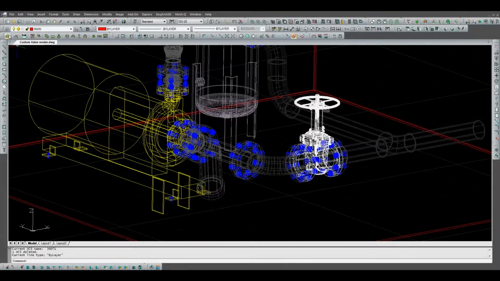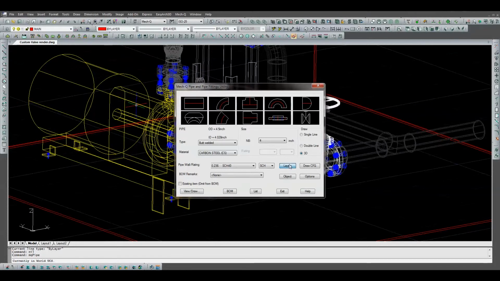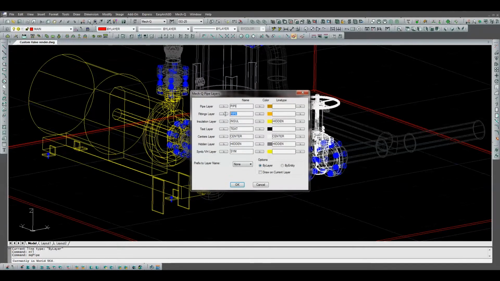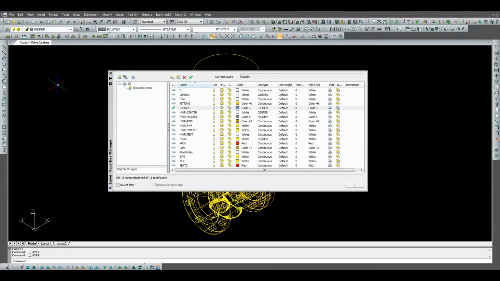By default, Mech-Q will place the valve on the same layer as the pipe. Using the Layers button on the main piping dialog box, we can change the layer that the fittings and valves are placed on. We'll call this new layer Fitting. Now all we need to do is create 2 new layers. We'll call one layer SD valve and the other HD valve.